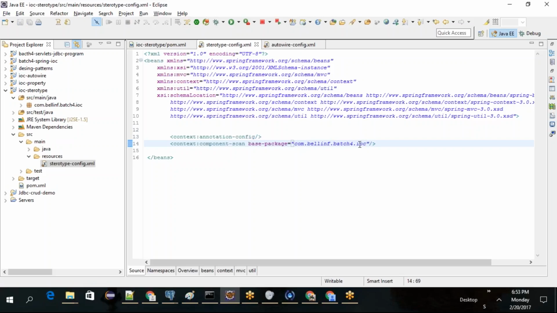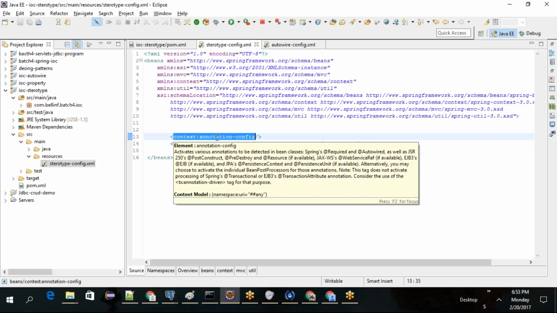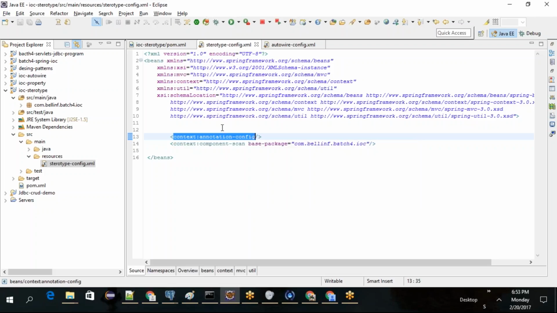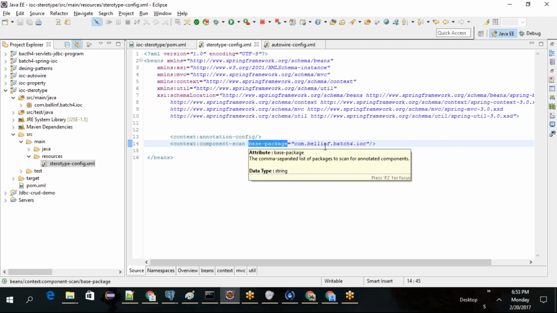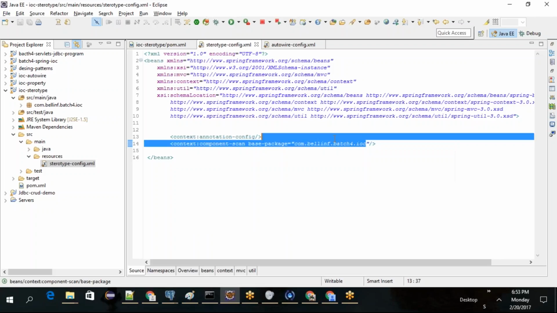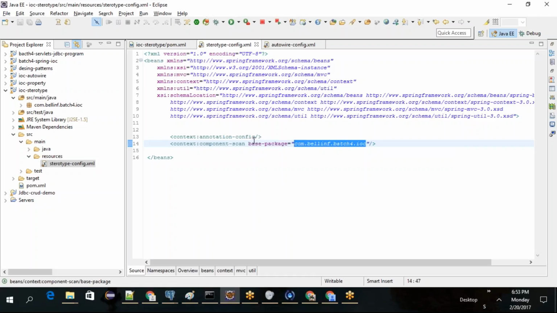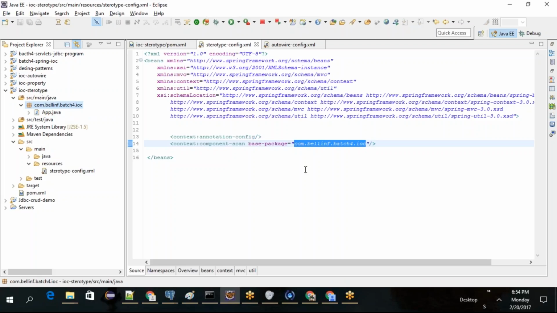By doing this, what you're going to achieve is, when your application starts, your container starts parsing your bean configuration file, and it starts looking for annotation config. So it understands there are some annotations in the Java classes, so I need to go back and check all the Java files and then act accordingly. Then it looks for component scan. What does it mean? It says, okay, there is a package com.bellinfo batch 4 IOC. I need to go and parse this package in order to understand all the annotations that have been there. I need to scan. So now whatever you wrote inside this package, all those will be scanned by your Spring container, and then all the annotations will be addressed accordingly. Okay, that's the use of component scan.